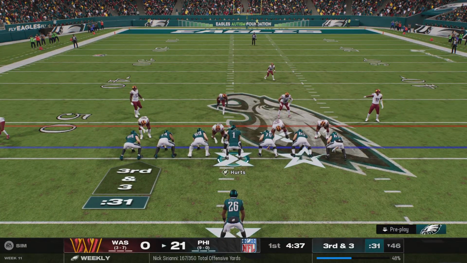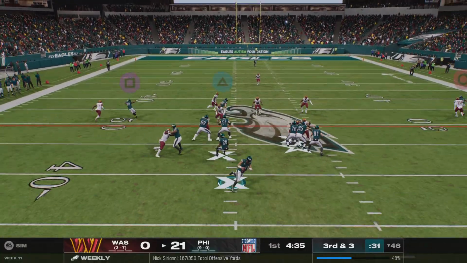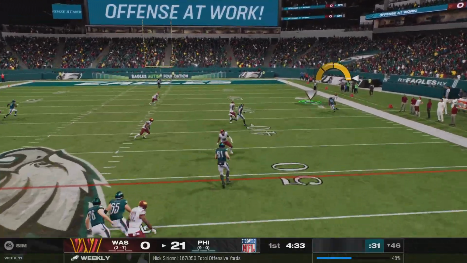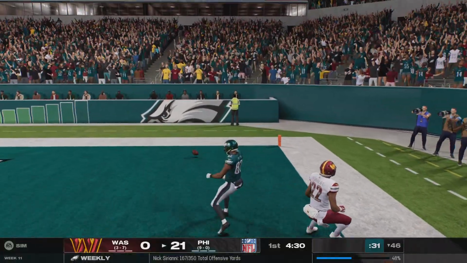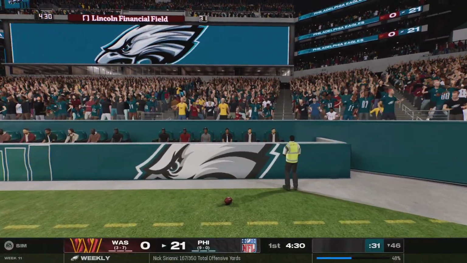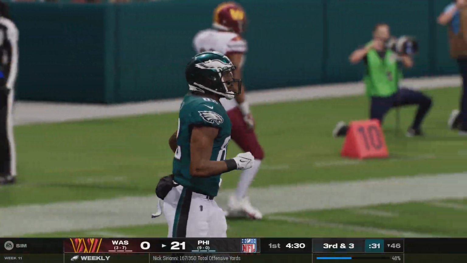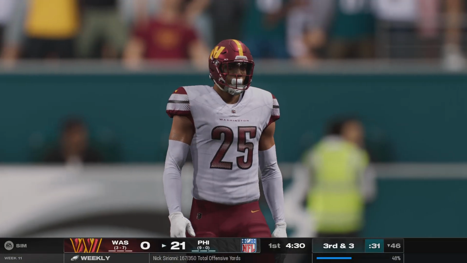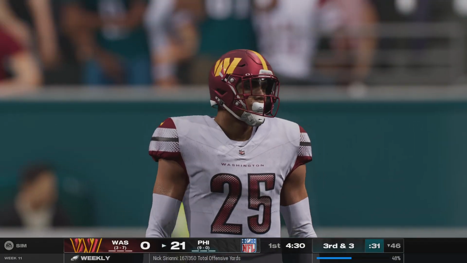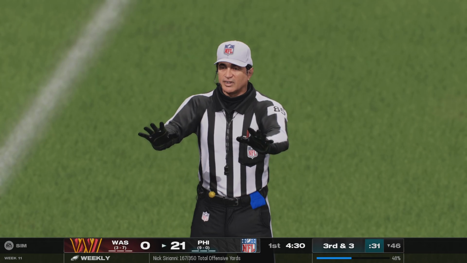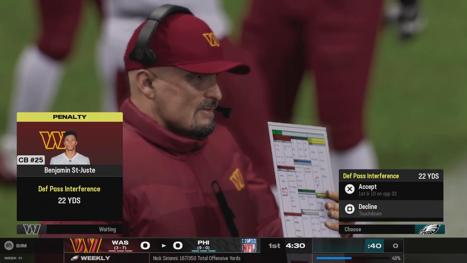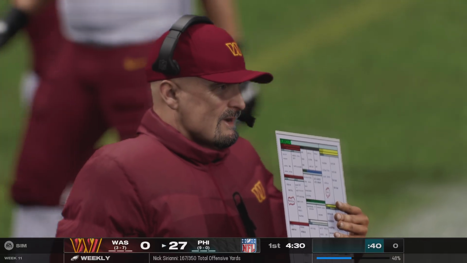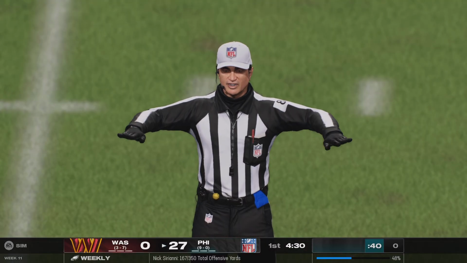Pass stretch is selected. Play action, here's Hurts. That one caught by Smith. And he's going to take this one all the way into the end zone. There is a marker down. We're going to get the call, but I think this one is going to stand. Defense. That penalty is declined.